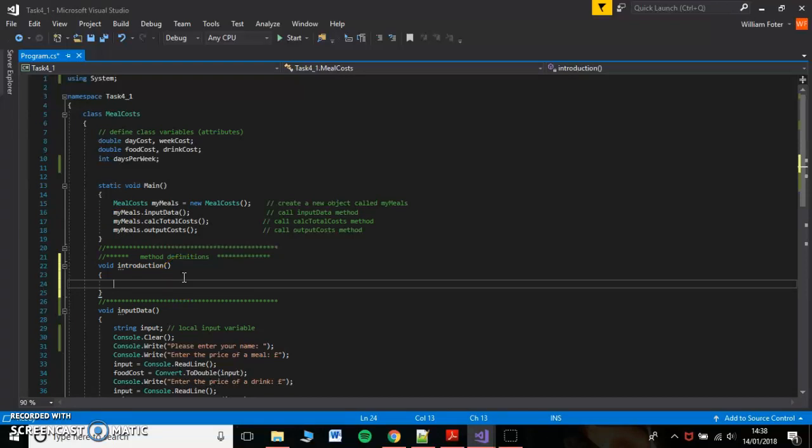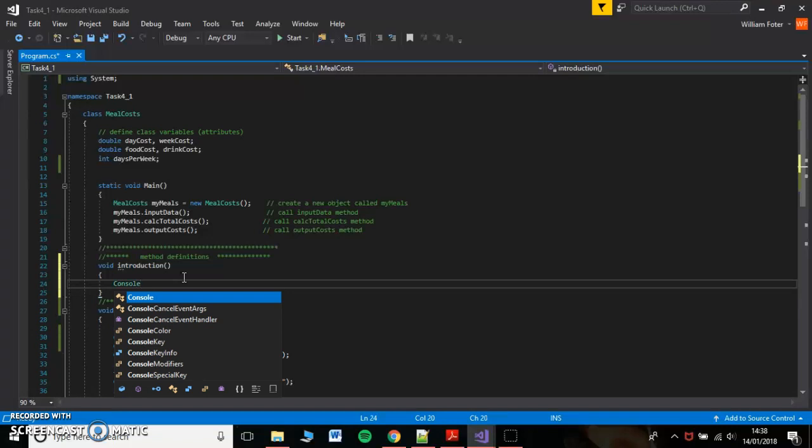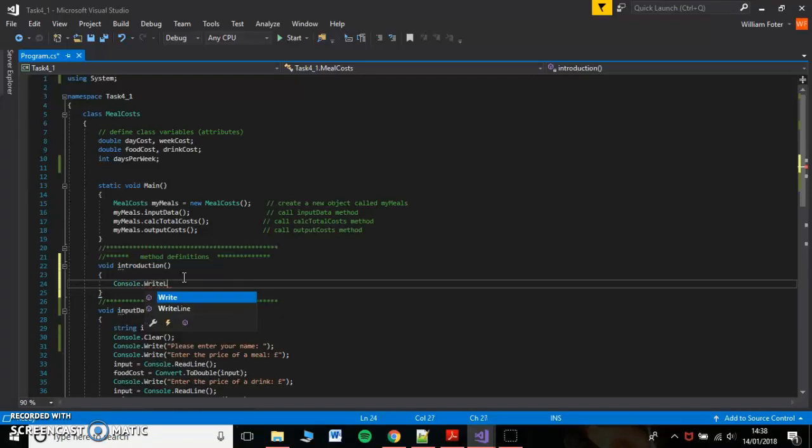And now I'm going to show you the Console.WriteLine command. Console.WriteLine is effectively a way of just sending a message to the user. It doesn't ask for any input. It's just a single line of text, or multiple lines of text depending on how long your WriteLine command is. So now we're just going to let the user know what this program is all about.